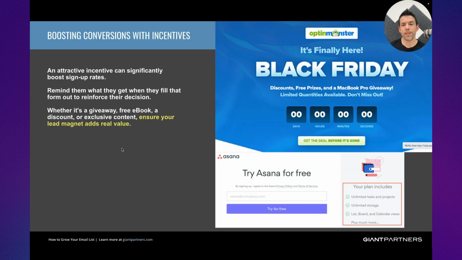Let's talk about boosting conversions with incentives. So now you have your form, you have some fields made. How can you actually make people take that next step? An attractive incentive can significantly boost sign-up rates. Remind them what they get when they fill that form out to reinforce their decision. Whether it's a giveaway, free ebook, a discount, or exclusive content, ensure your lead magnet adds real value.